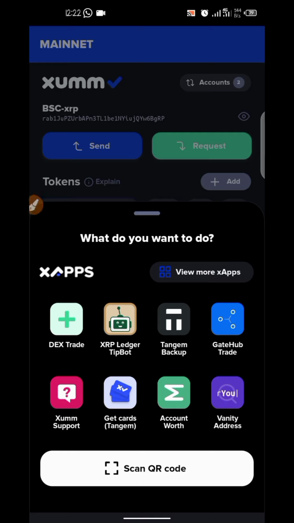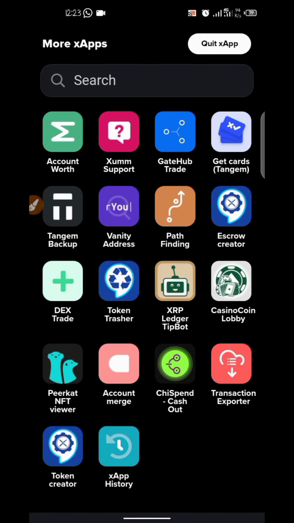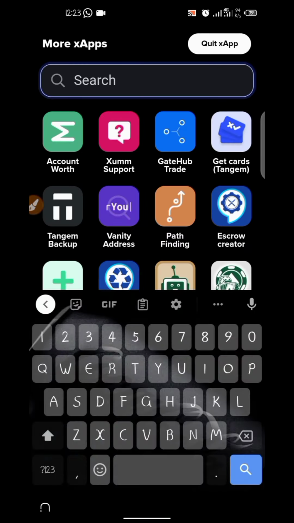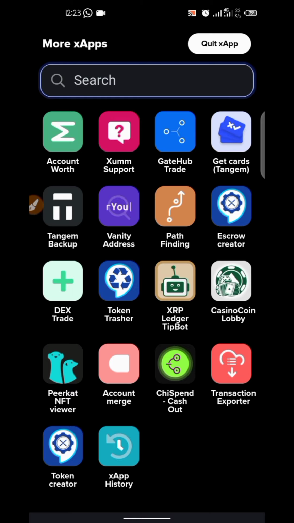DEX TRADE is a decentralized website where you can sell your XRP tokens. In this place you are not limited. Even though your token is worth as little as 0.0001 XRP, you can still sell it. In case you didn't see this on your screen, you have to click view more and you see a search bar. You can search it here, and once you click it, you see DEX TRADE.